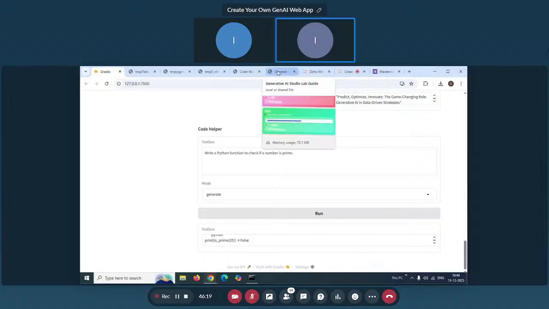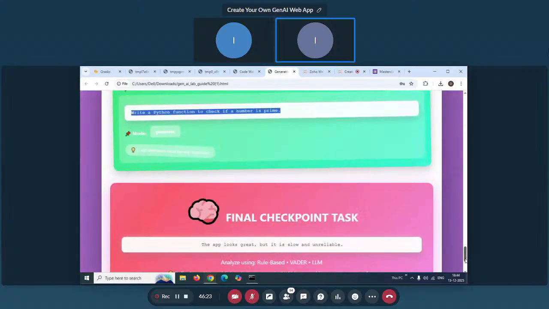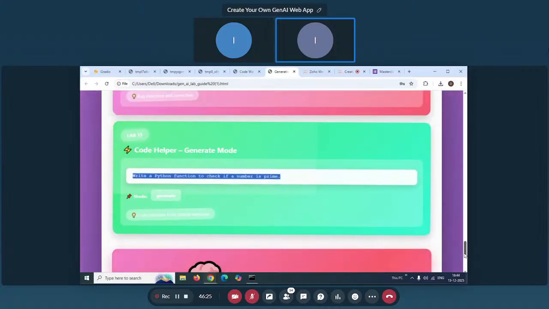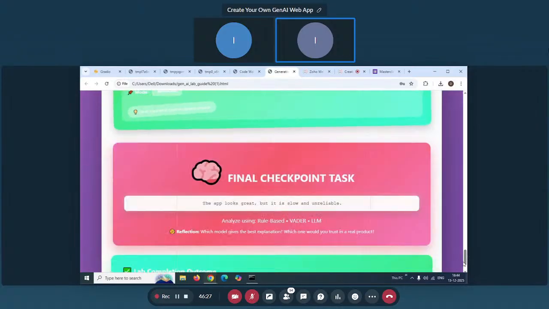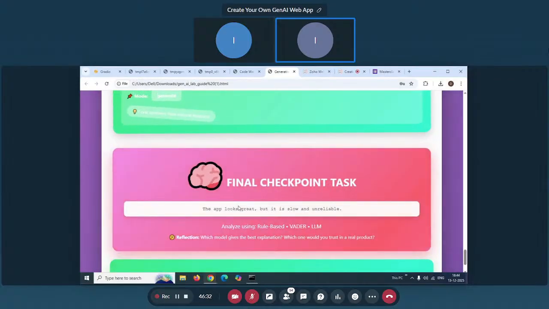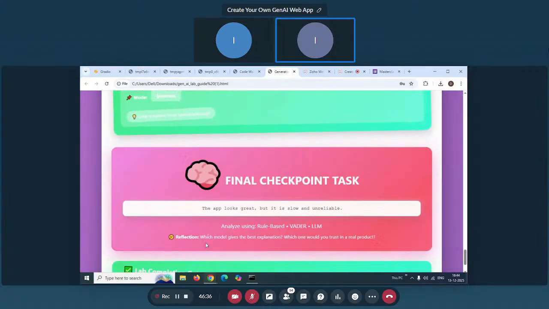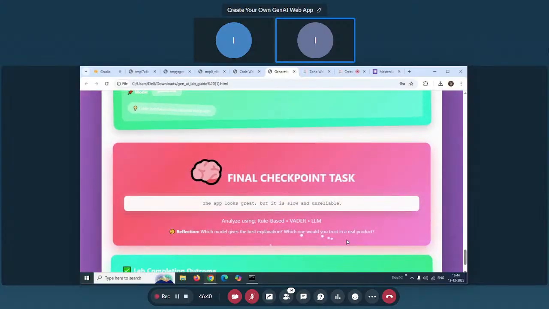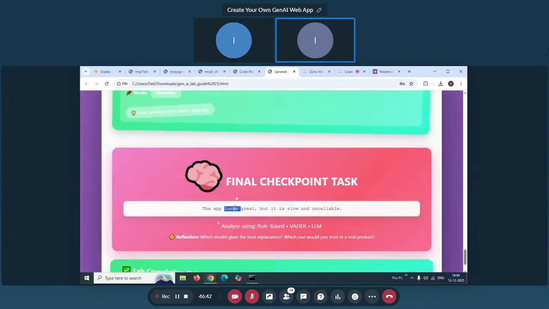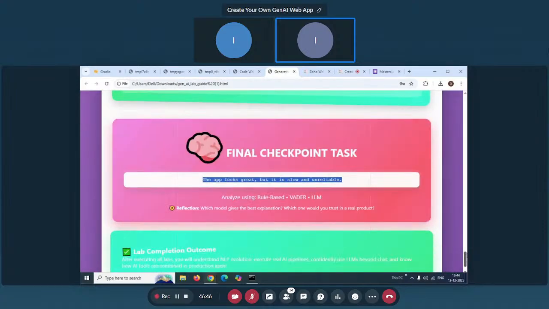So these are our 15 labs. Okay, our final checkpoint task. The app looks great, but it is slow and unreliable. Analyze using rule-based, weighted, and LLM. The reflection is which model gives the best explanation. Which one would you trust in a real product? Okay. And we know the LLM is right.